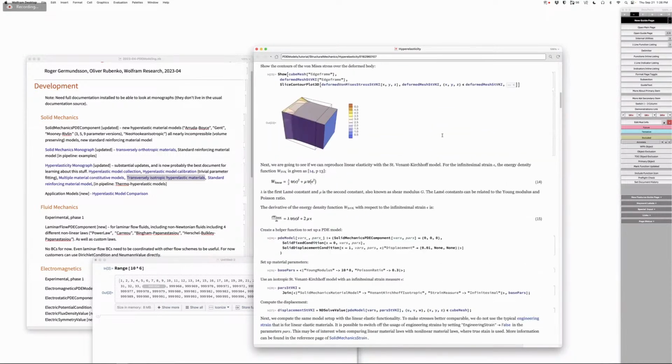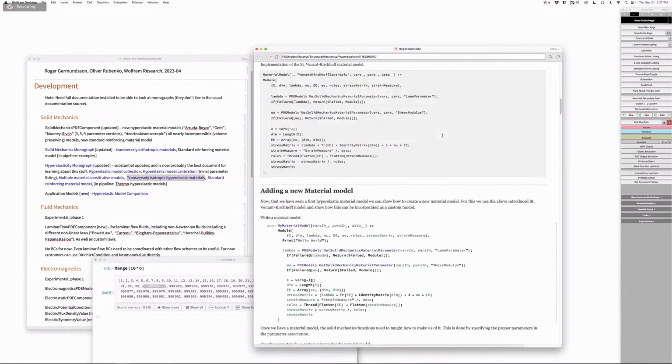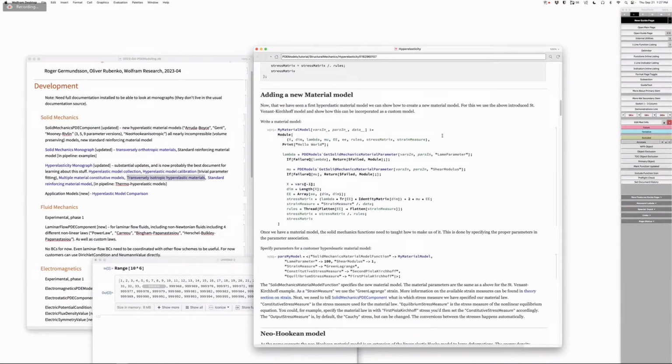So, I mean, we could spend a lot of time on this, Stephen. What is all this "it's" stuff? That explains how to add your own material model.